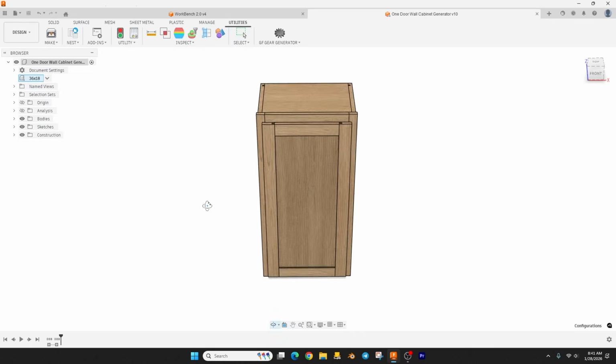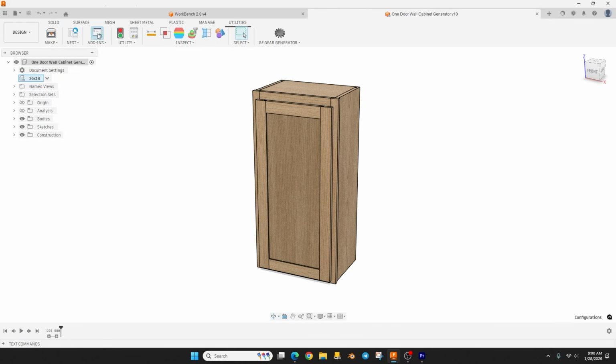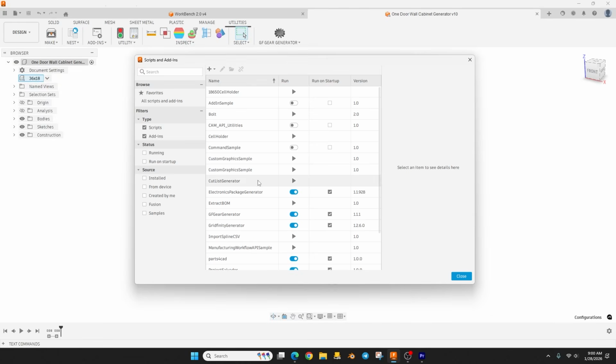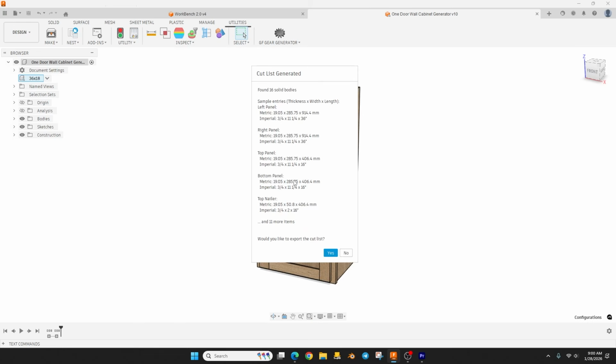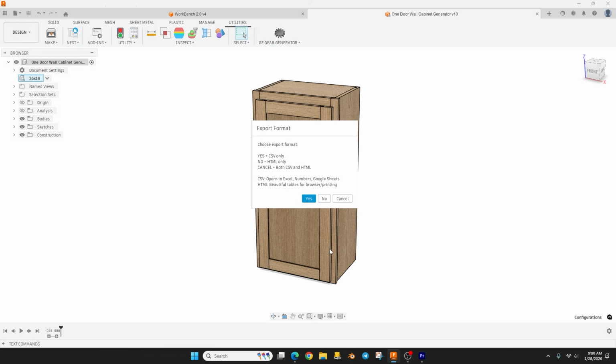All you have to do now is go up to add-ins. You're going to hit play on your cut list generator, and you'll get a little summary right here, and it'll ask you if you want to export the cut list. You can hit yes, and I'll tell you what happens if I hit no a little bit later. So you hit yes, and this is a little confusing, but it's the only way I could get it to work how I wanted it to work. But yes equals a CSV file only, no equals an HTML only, and then if you hit cancel, it does both of them. So I'm just going to hit yes for now for the CSV file.